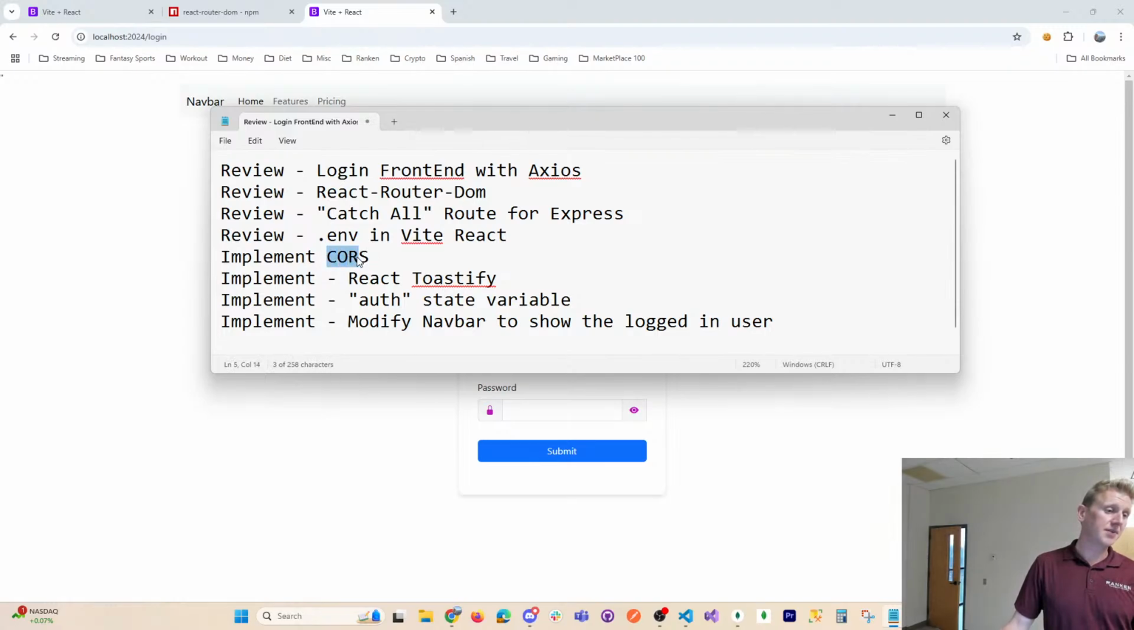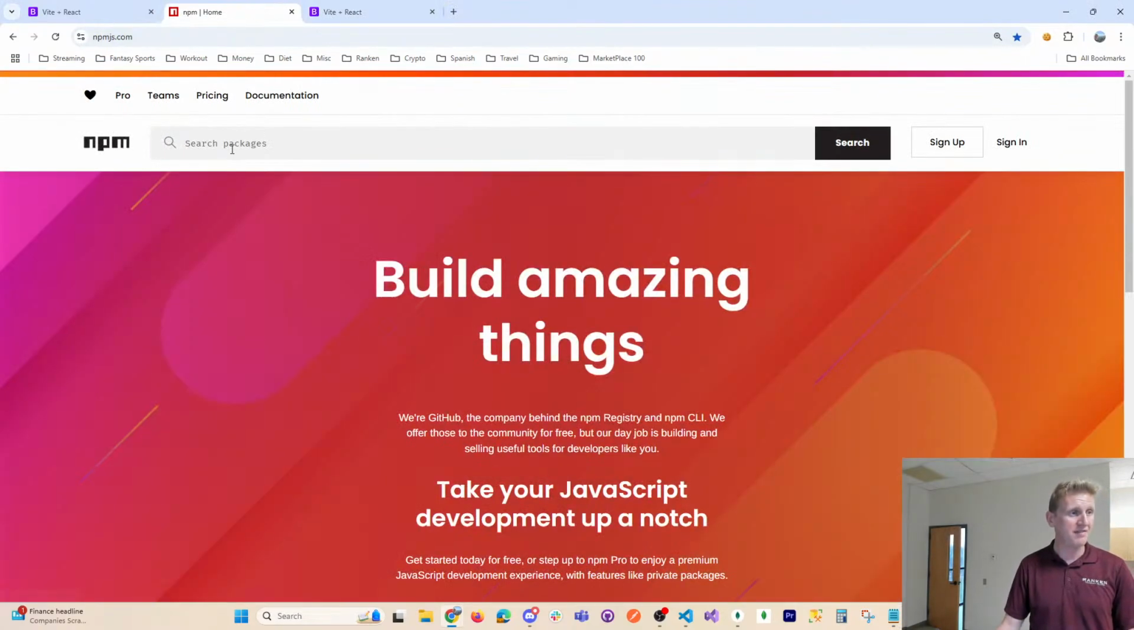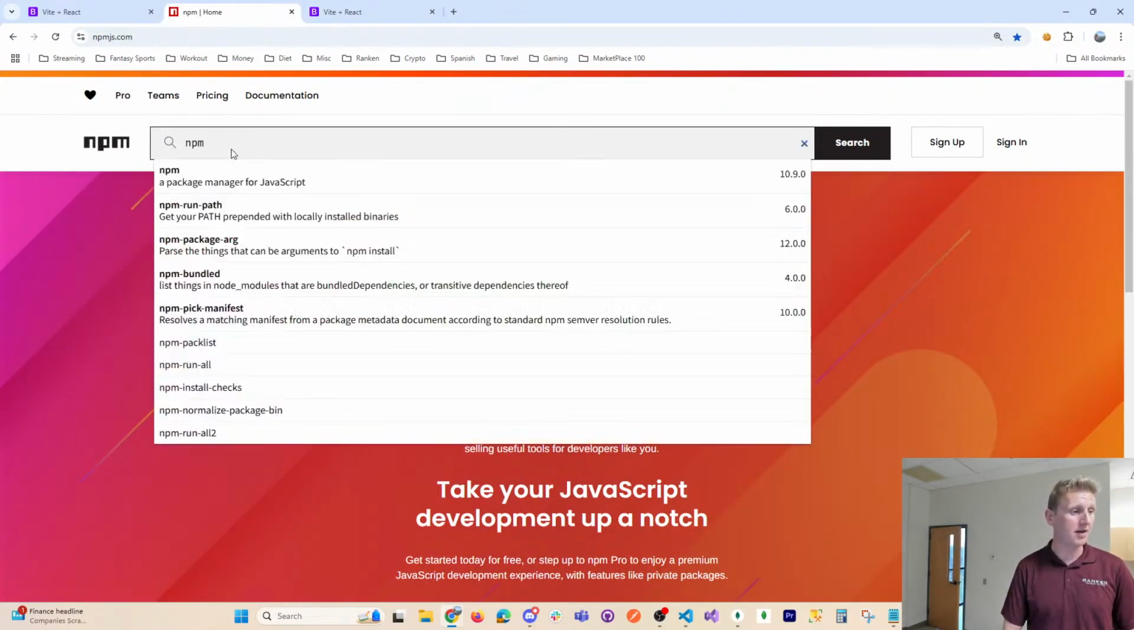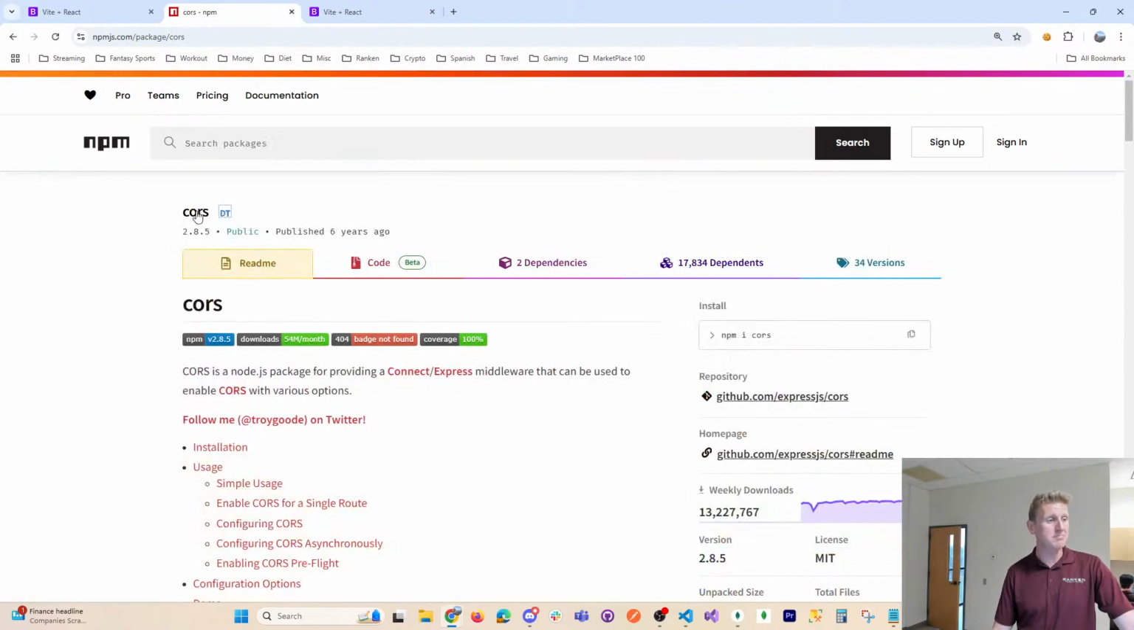CORS, cross-origin scripting. Let's look up CORS on NPM. Very common dependency that is middleware, as you saw there.